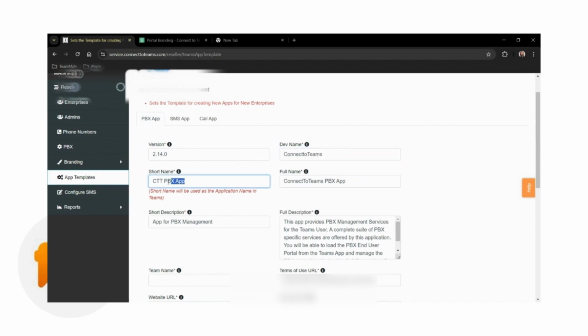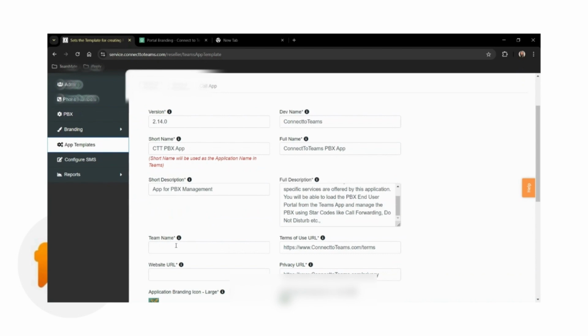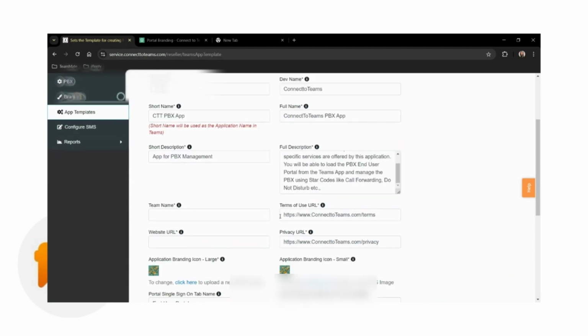Short name, this will be the actual name of the application that the users will look for in Teams after deploying the app. You also have the option to modify the full name, the description of the app, as well as the full description. You can also put in the team name where you want to deploy the app, and you can also modify your URL in here. You can put in your company URL, team name, I'll just say test team.